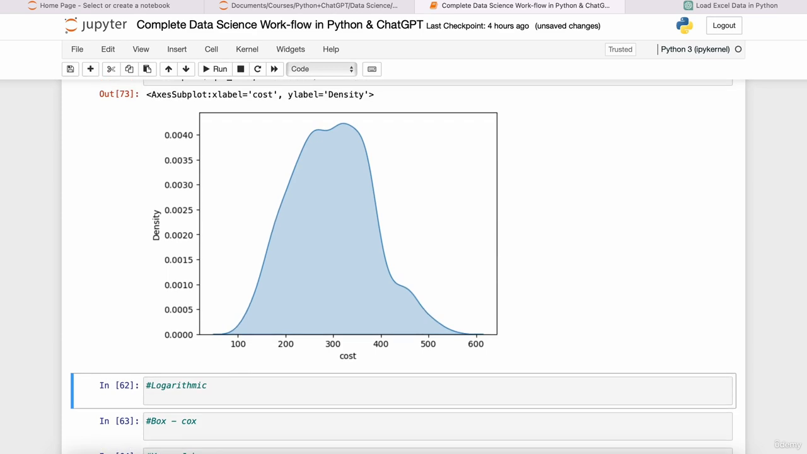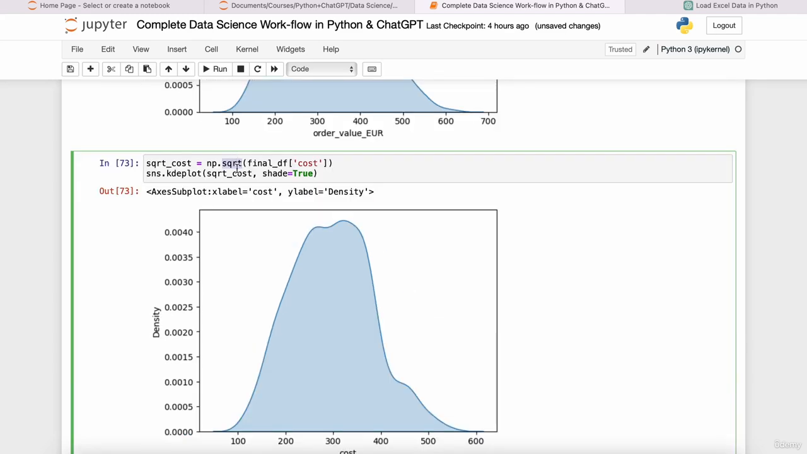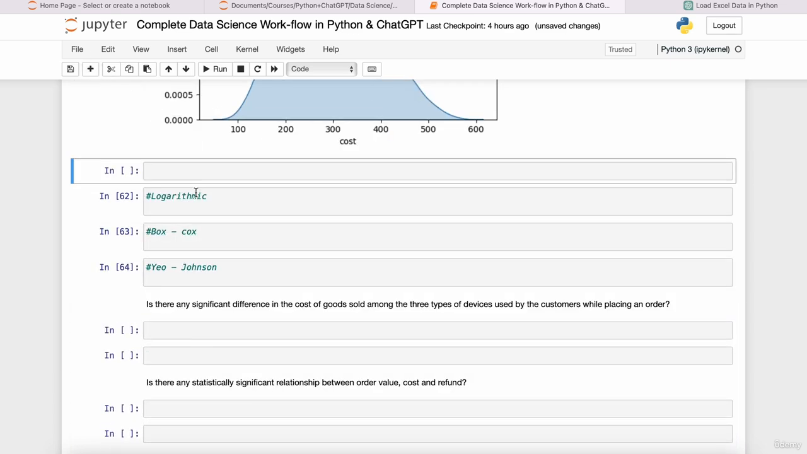So here you can see that the distribution of cost is also converted to a near or approximately normal distribution, because the right skewness is reduced as much as possible by using the sqrt function from the NumPy library, and we have done this for our variable cost. Now we are going to do the same thing for our refund variable.